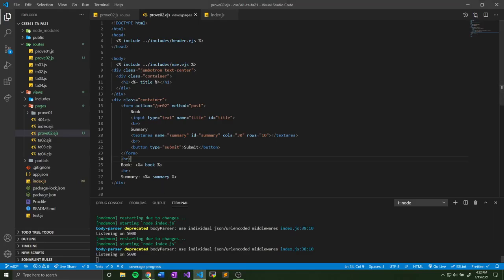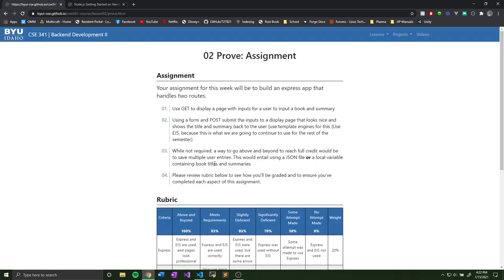And that, I believe, is all there is to this assignment. While not required, a way to go above and beyond to reach full credit would be to save multiple user entries. If you want to figure out how to do that, there are a few different ways to do it. You could save them in a file or use a local variable.